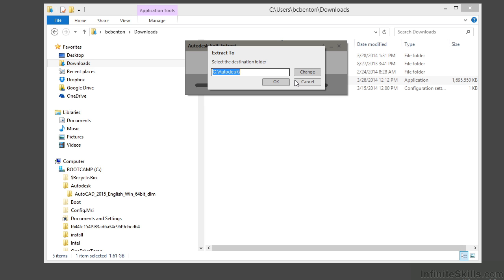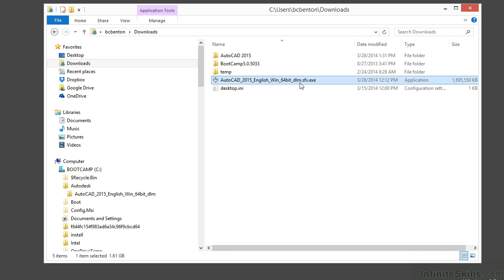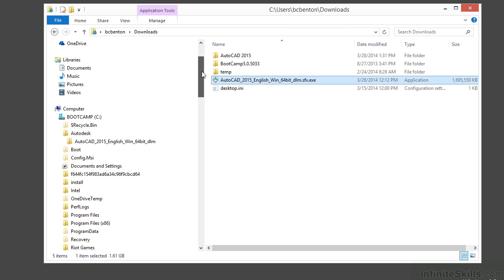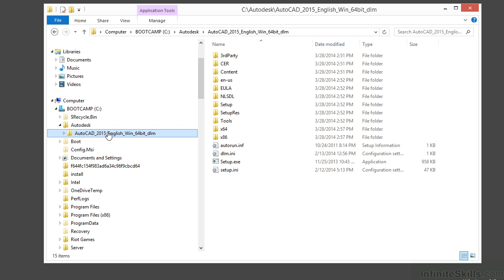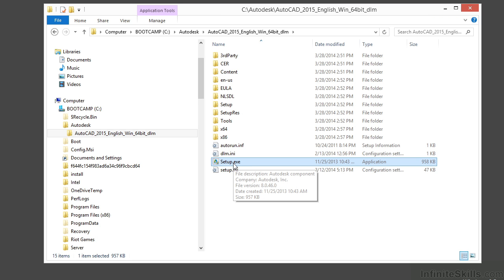Once you get that file, double-click it to run it, and this will extract your installation files to a folder called C:/Autodesk on your hard drive. Do that. I've already done that to save some time. Now when you do that, find that file and folder, and there should be a file in here called setup.exe. Once you find that file, you can run it to install AutoCAD.